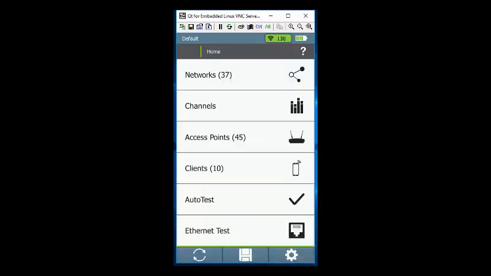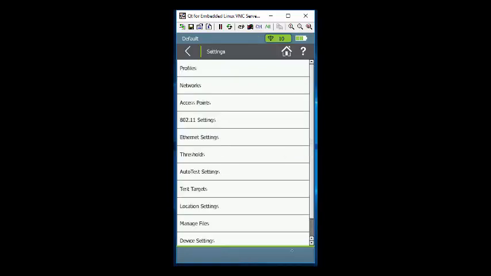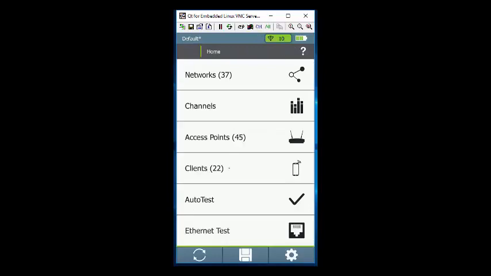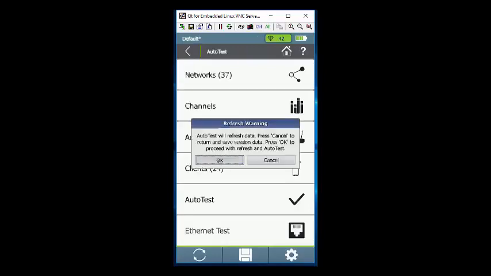You can also configure auto test to test one or more specific networks. Simply go to Settings, Auto Test Settings, and if you have previously connected to a network, then you can turn on network tests, select that network, and then hit Apply. Now return to the home page and run your auto test.